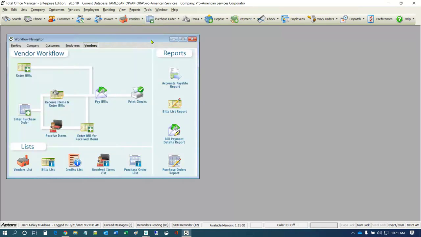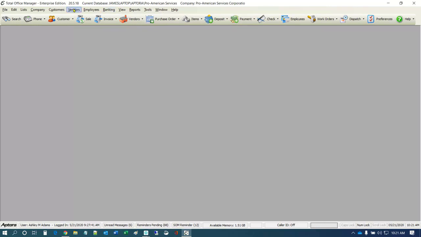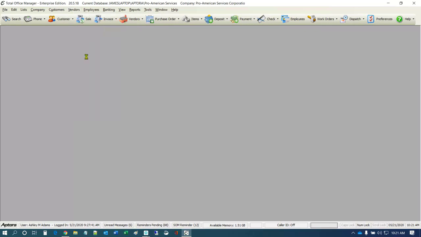Let's go ahead and get rid of that. You'll notice the credit list is down here. That's vendor credits. I'm going to close it though. So we'll go to vendors and we will create a new credit.